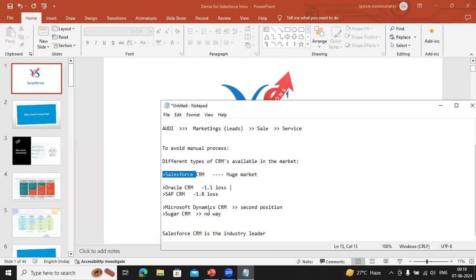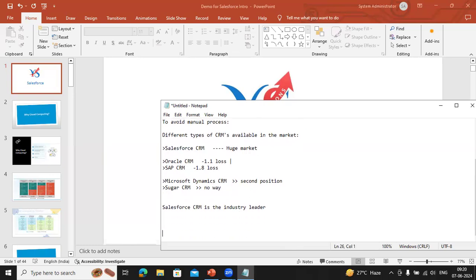And compared to Microsoft, Salesforce has more experience in the CRM sector. Now you know what CRM is and what the different CRMs available in the market are, right? And also you know why to choose Salesforce CRM. You know what CRM is and how companies will choose the CRM.